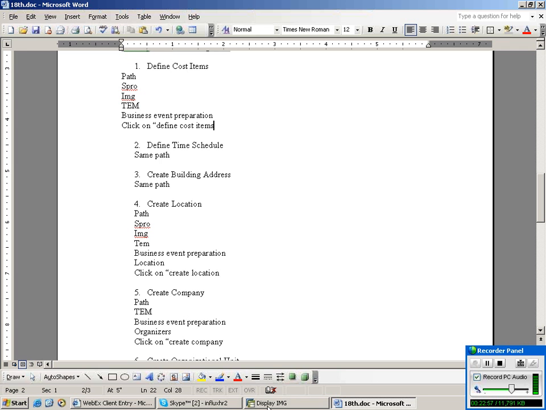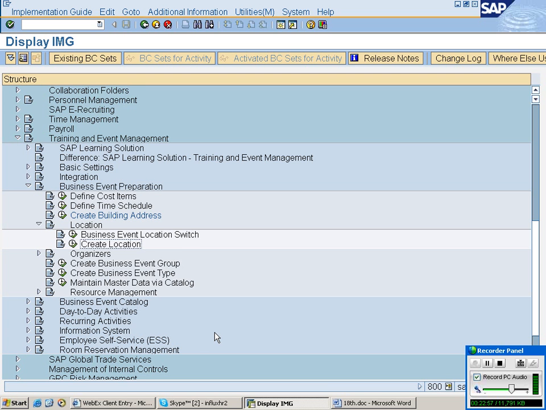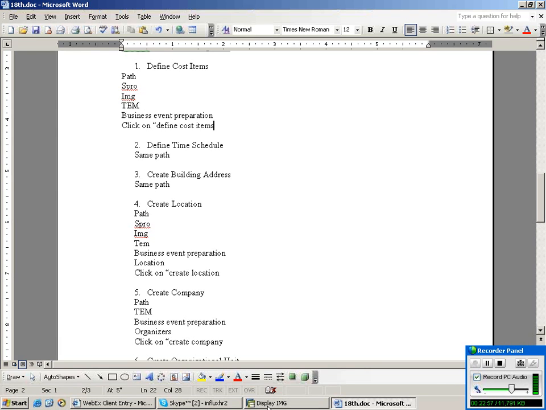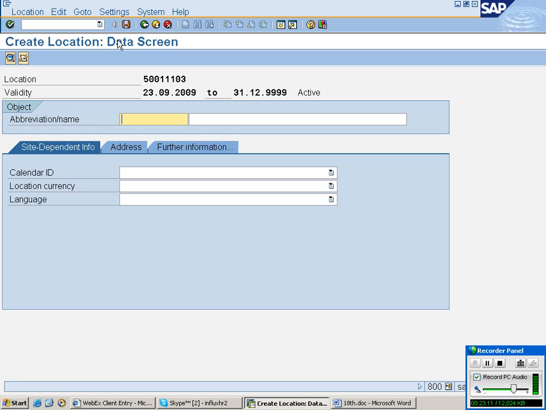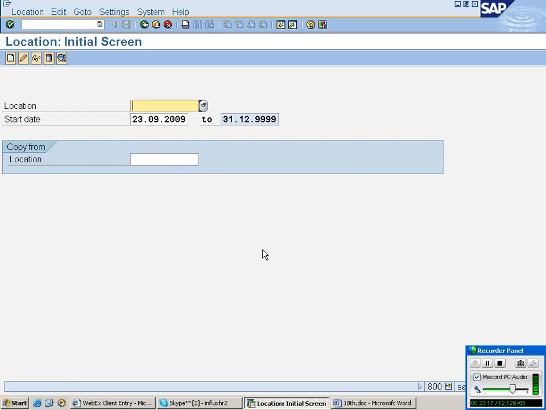Okay. So create location for the same. Create location, SPRO, IMT, business event preparation, location, click on create location. Click on here. Just go to new entries. Go to create. Actually, that will be stored in one table. For this specific location, say for example, in how many locations you are going to conduct certain training, say for example, New York. In New York, we can create so many venues. So that is the reason we have to create a location.